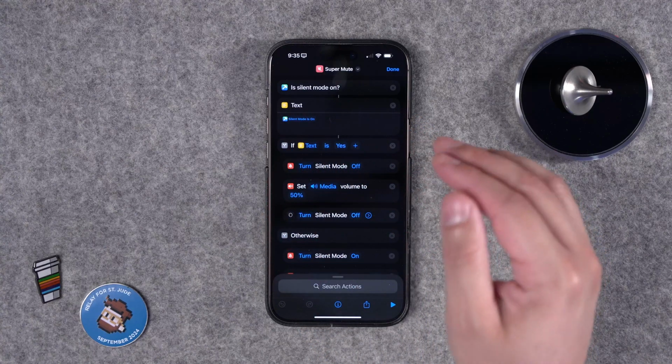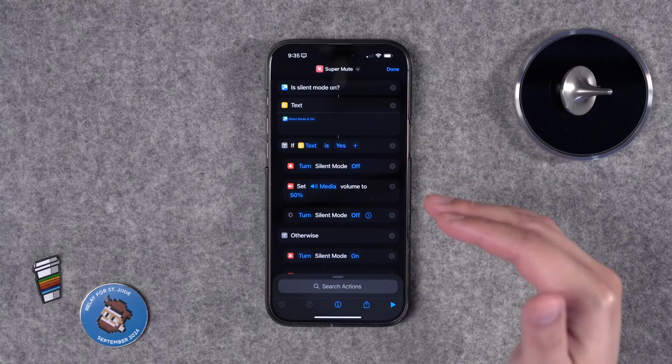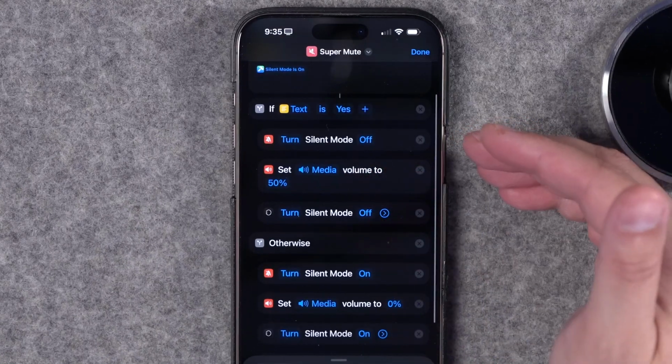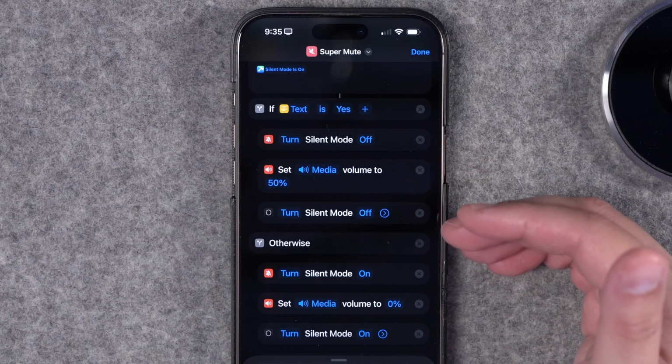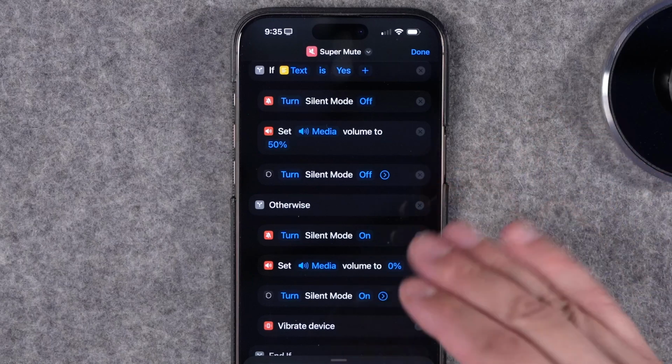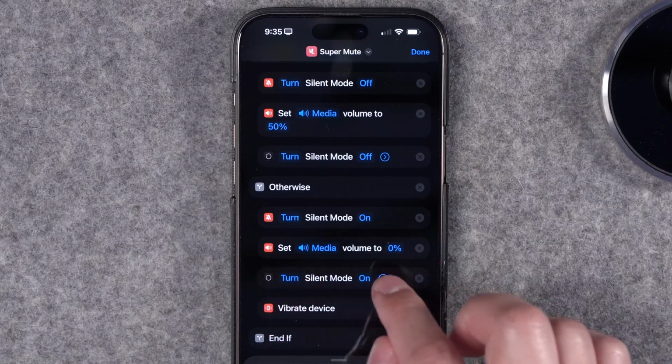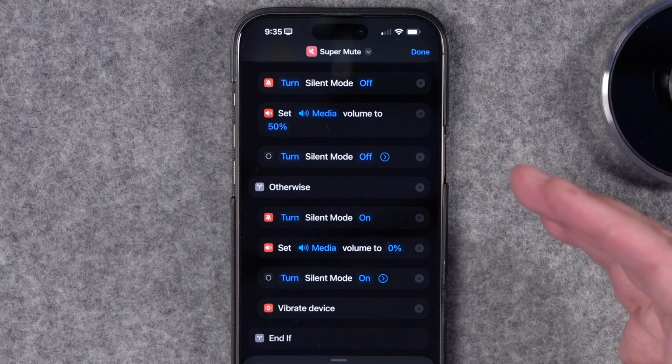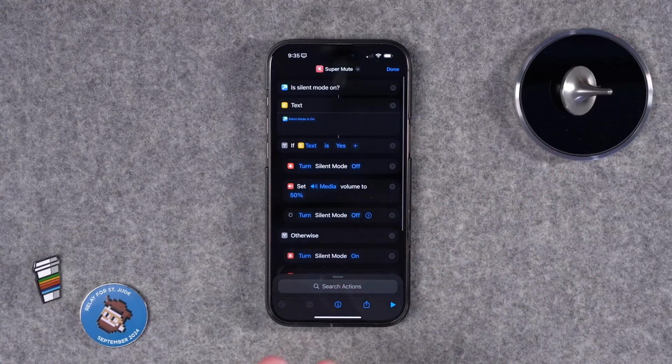installed. But what this does is check whether or not your iPhone is in silent mode or not. And then it will toggle silent mode both on your phone and your Apple Watch. It will also set the media volume to 50% if you're going to sound on mode, or it will turn the media volume to 0%. So if you open a social media app and you're in silent mode, it won't make any sound.